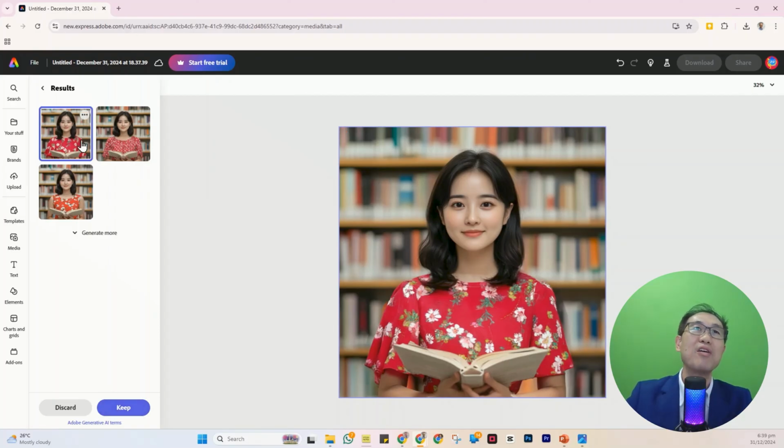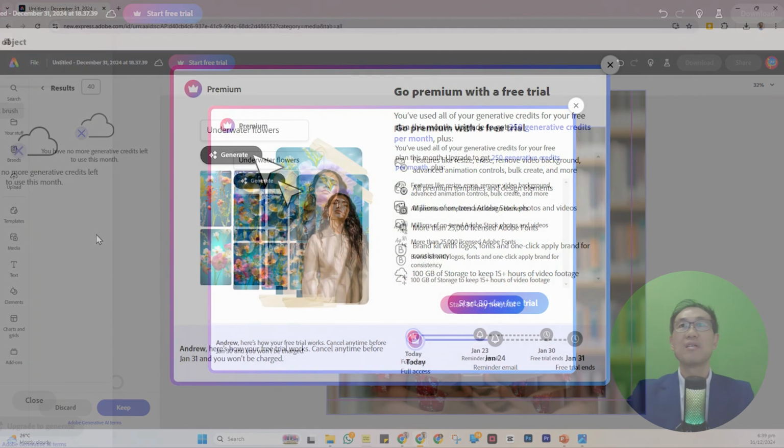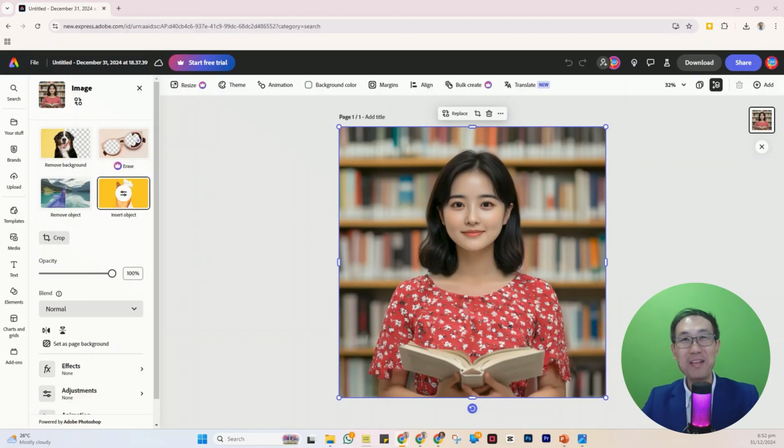And you've got three options. And even, I think I like this. If you don't like, you can generate some more. And you have many options. So I've used up my credits, but not to worry. It tops up the following month.